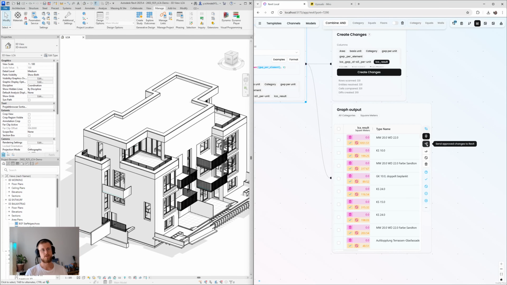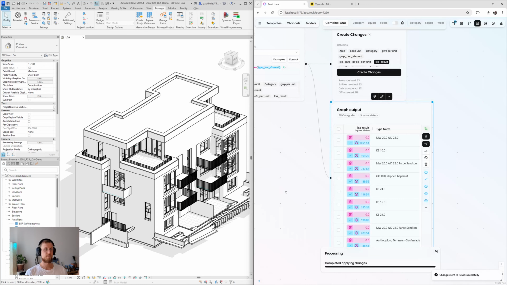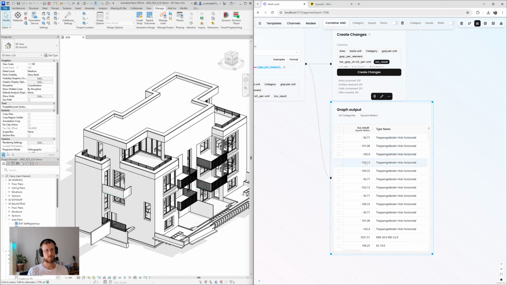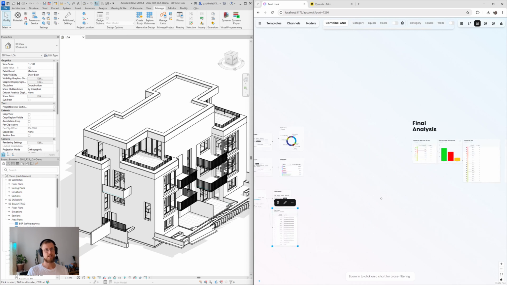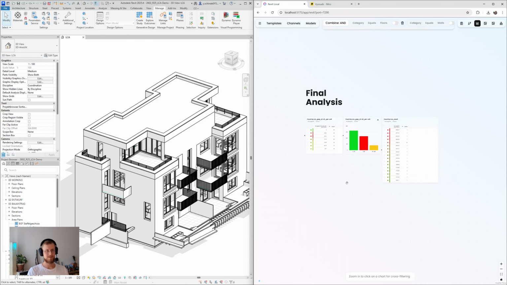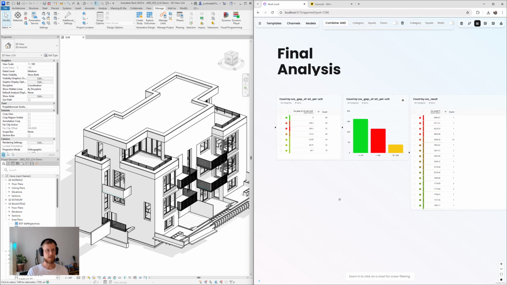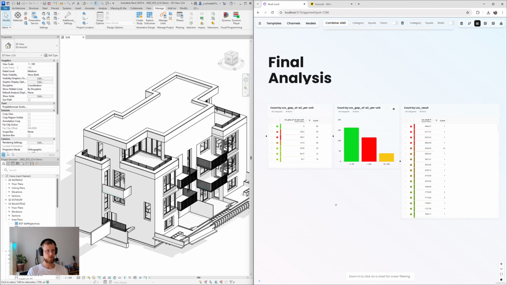And then I'm just hitting approve all and send to Revit. And that is moving all the data into Revit. You don't really see anything in Revit, but it is working. And then clear those previews here. So now you can see that we have all those values here. And our final analysis can be done in the same canvas here. And this is just an example of what you can do.